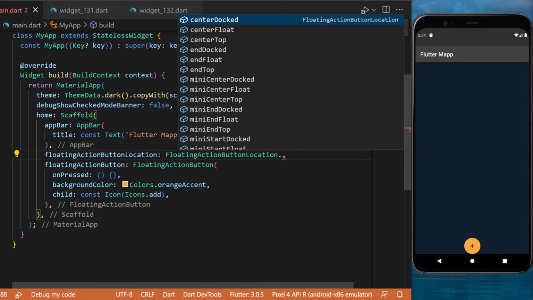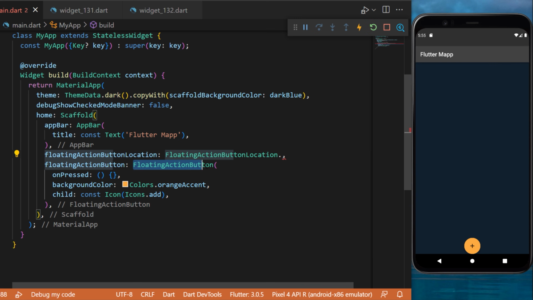But you can use many other locations like the center float, center top, or end docked. At this point, it all depends on your preferences. This was how to create a floating action button with Flutter.